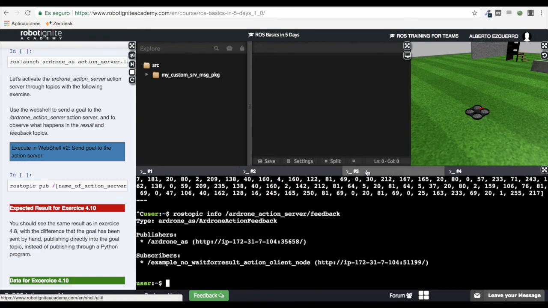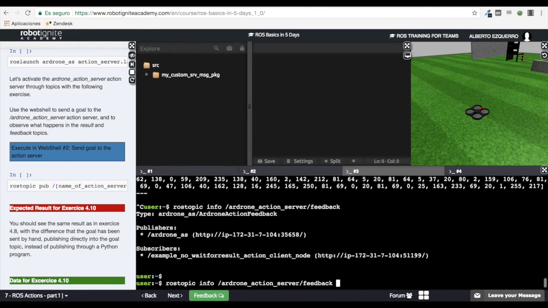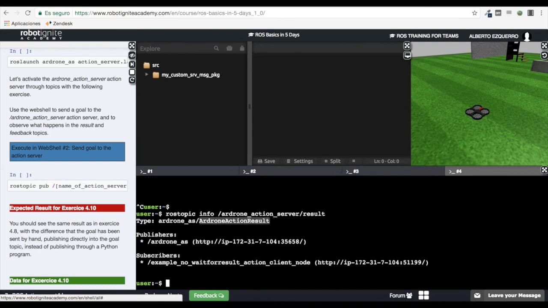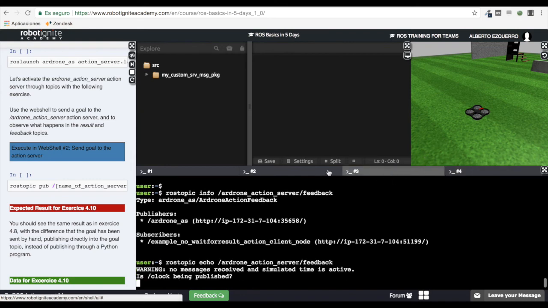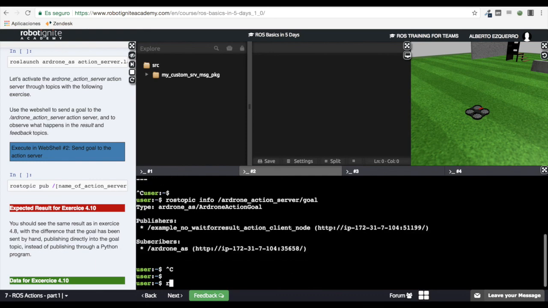For instance, let's again activate here the echoes of the feedback topic and the result topic. There we are, to see what goes on. And then here what I'm going to do is a ROS topic pub, which is a command you already know, you already use it in the topics unit, which is used in order to publish directly a message into a topic. Yeah, so that's what I'm going to do.